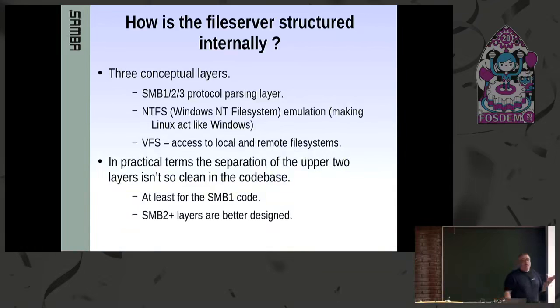Anyway, so the file server has basically three conceptual layers. There's the protocol parsing layer. The packets come in off the network, and then we have to unpack them into a set of SMB 1, 2, or 3 commands. Then we have the most complex layer inside of Samba, which is what we think of as the NTFS emulation layer.